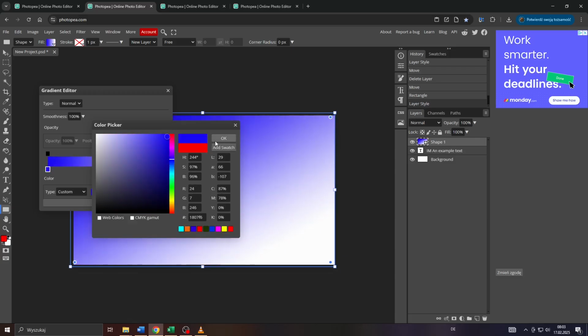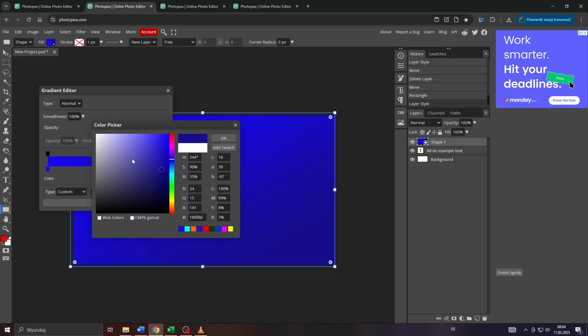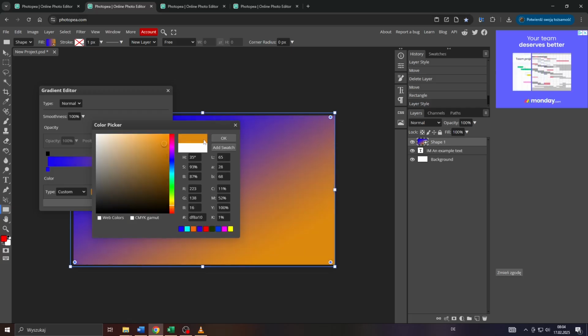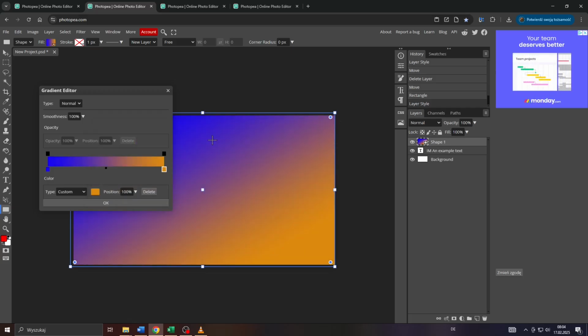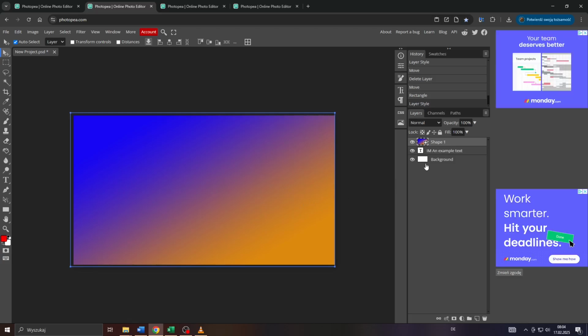So let me go with blue for demonstration purposes and confirm by clicking on OK here, and repeat the same process with the color here on the right hand side by double clicking on it. So let me go with orange just for demonstration purposes, confirm by clicking on OK here, and as you can see, the gradient effect starting with blue going into, or merging into, orange color has been applied. So confirm by clicking on OK here.